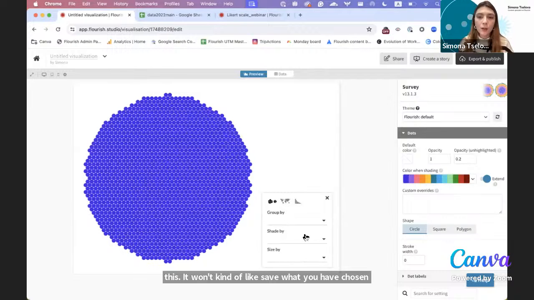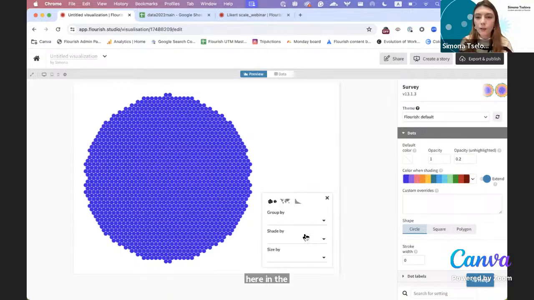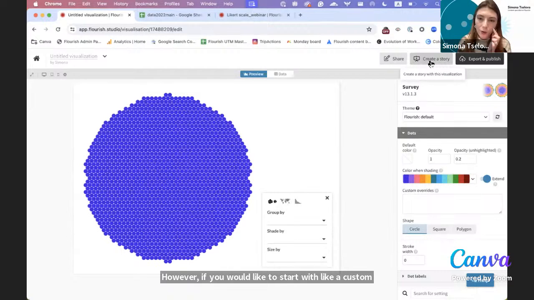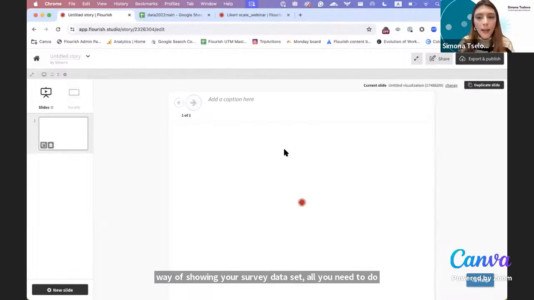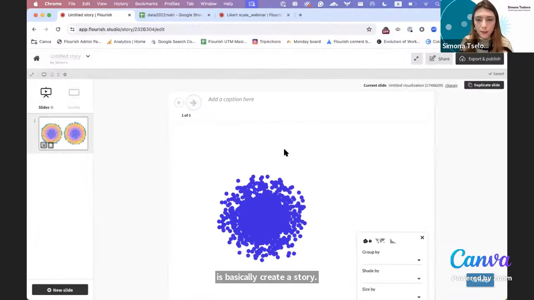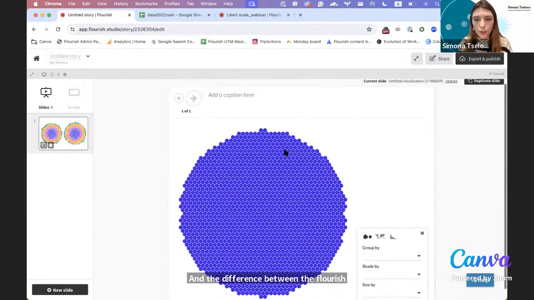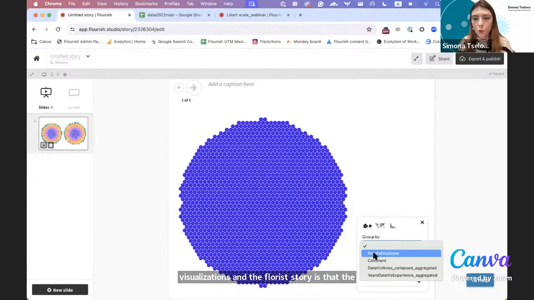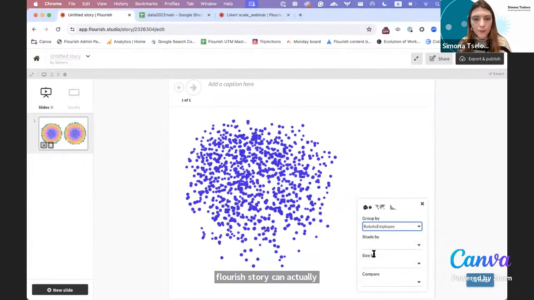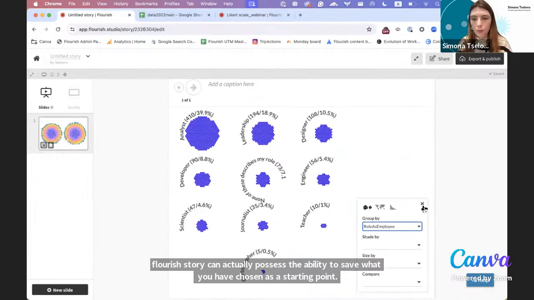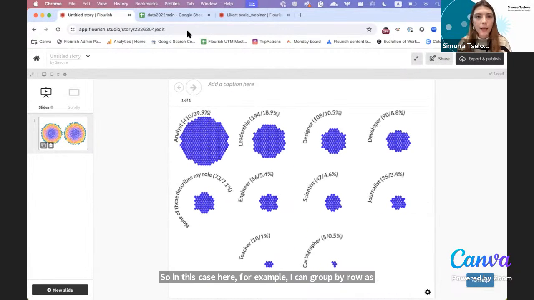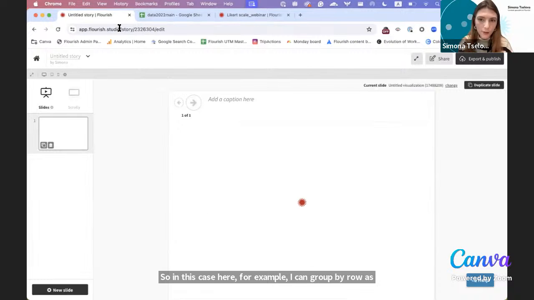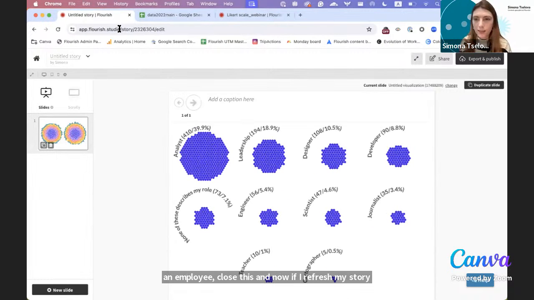However, if you would like to start with a custom way of showing your survey data set, all you need to do is create a story. And the difference between the Flourish standalone visualizations and the Flourish story is that the Flourish story has the ability to save what you have chosen as a starting point. So in this case, for example, I can group by row as an employee, close this, and now if I refresh my story, you will see that this has saved.